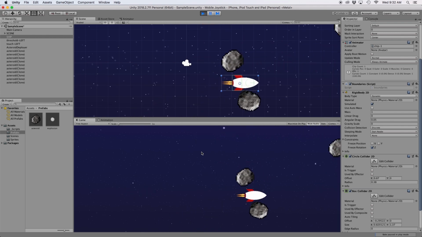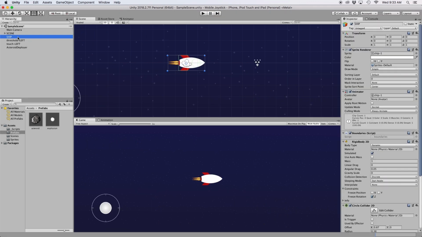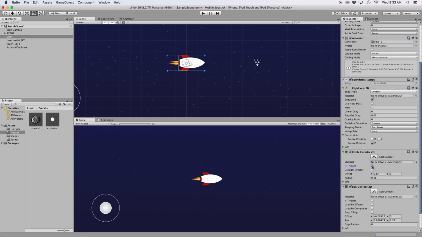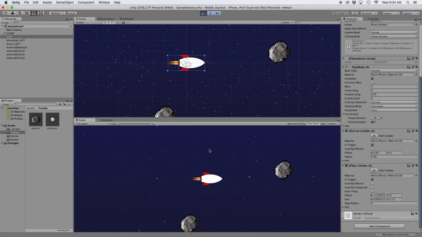This is because when the spaceship hits an asteroid, I want there to be an explosion and I want the level to start over. For this reason, I'm actually going to check the box next to isTrigger for both of my colliders on my spaceship. isTrigger basically means that collision will be detected, but the objects physically won't interact in any way.